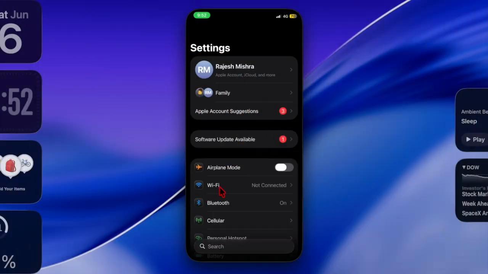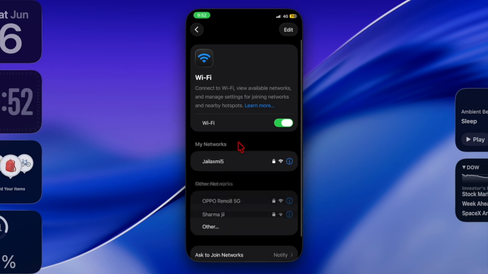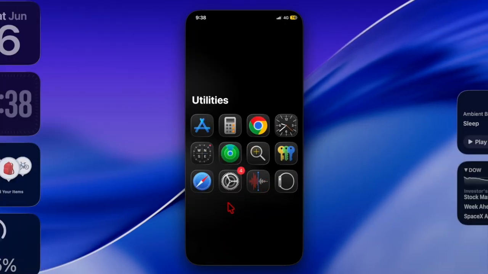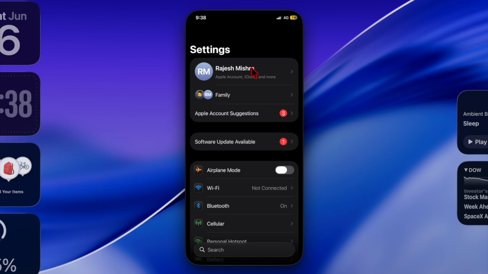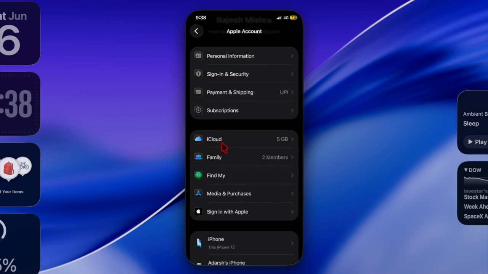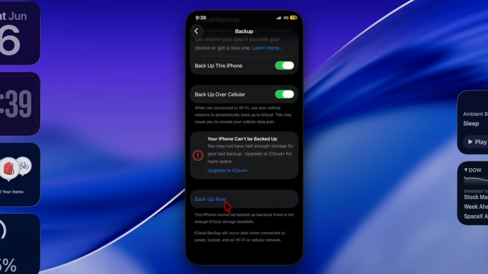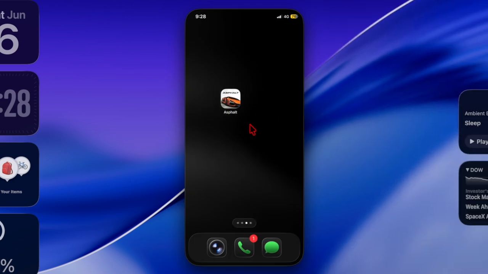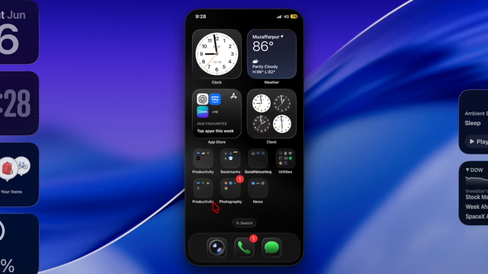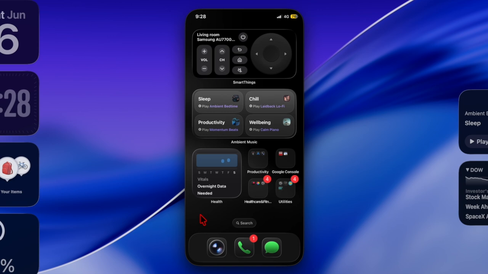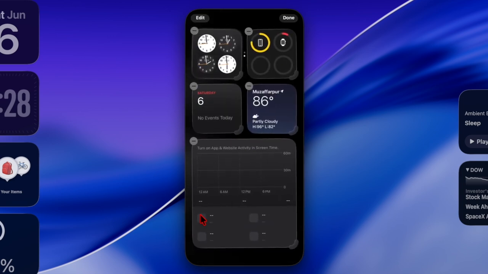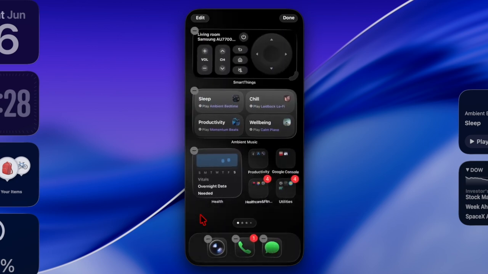To back up your iPhone, connect your device to Wi-Fi. Then you have to open the Settings app and tap your name at the top. Then you have to choose iCloud. After that, head over to iCloud Backup and hit Backup Now option. You can also create a backup using Finder on your Mac or iTunes using your Windows device. Having a recent backup ensures you can restore your important photos, messages, apps, and settings if anything goes wrong.